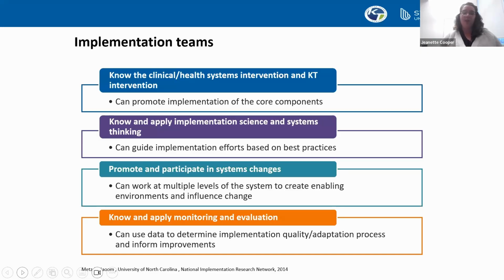You want somebody who knows and can apply implementation science methods to your project. You want to look for people that can help promote and participate in systems change. They can work at multiple levels of the system. That's an awesome person to have. And you want somebody who knows about and can apply monitoring and evaluation things, can help use data to determine how things are going and what you might need to adjust. And so you might have somebody that has multiple of these things. You're probably not going to find all of this in one person. Maybe you will, but it's most likely not. But if you can find a few people with a few of these different things, that can put together a really strong implementation team for you.